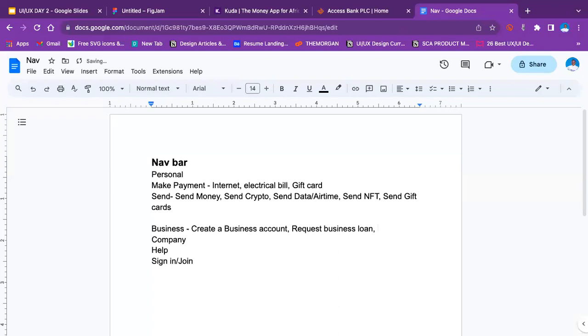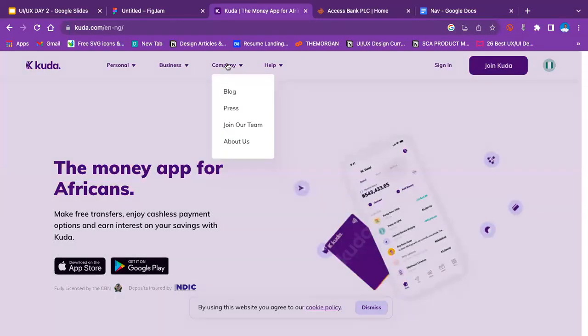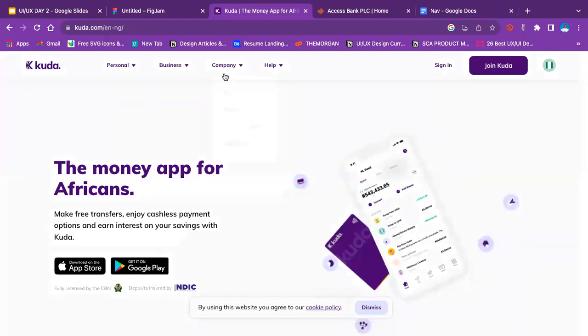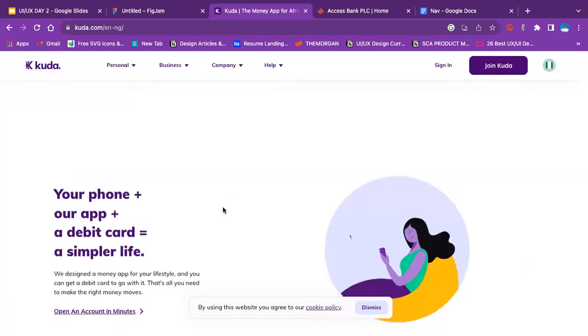They can request for POS. So I'm trying to make it as simple as this. Then company, what do you think will be under this company? So it's mostly about us, blog, our team, and all of that. So you can see where they included it, not on their app.